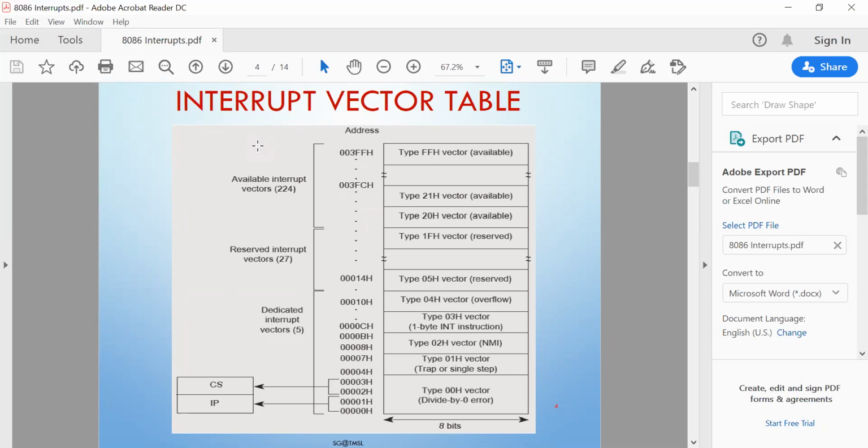You have 256 types of interrupts, so you need 256 vector addresses. Here you have to remember, to store any vector address, it's one type of address, so that address should be 20 bits in size. But how is the 20-bit address stored? It is stored in this way.